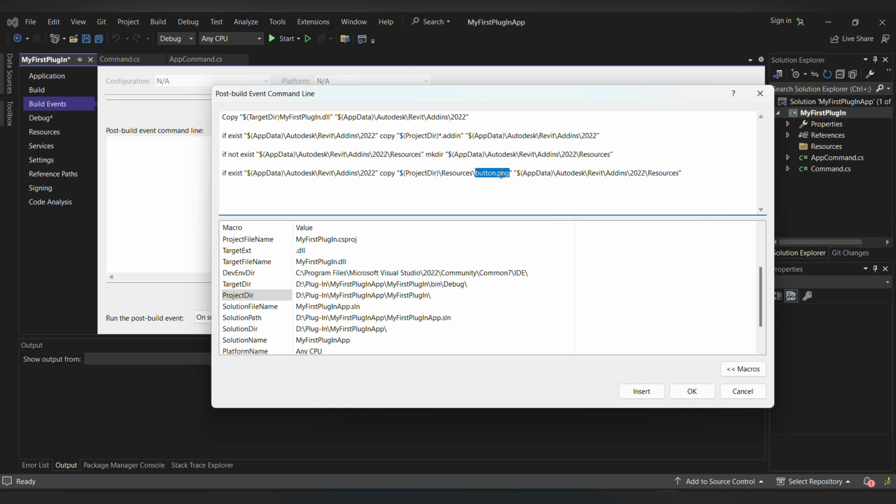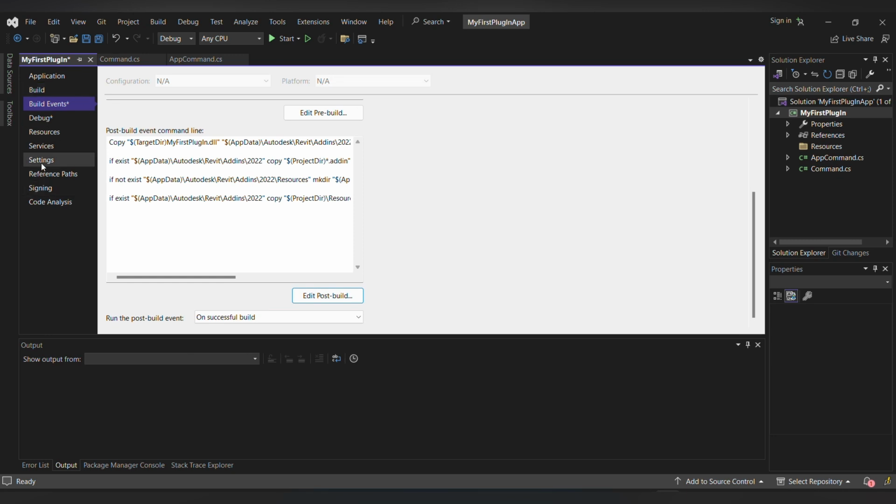button.png. This is our image file that we called button. I will tell you how to create an image. Then we copy it into the resources folder. So we are done with this post-build event, then hit OK. So we are done with the property section now.